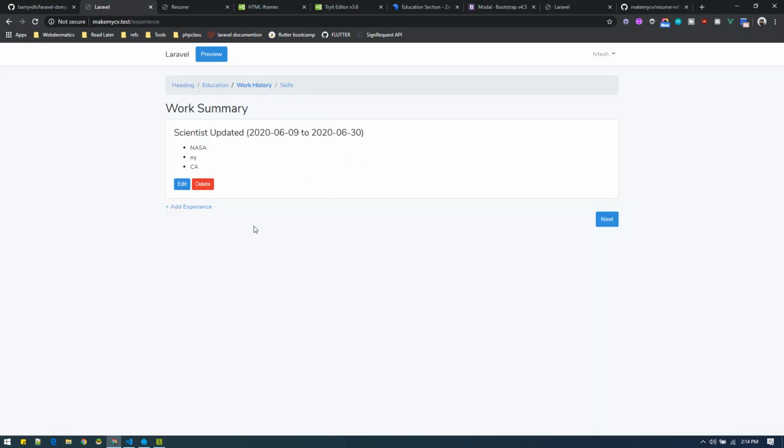Alright, so that's all about this project. You can add more fields to it, more sections, you can customize it, make it look nicer. You can do many things on this project, and you can try it, it will be a good exercise for you.